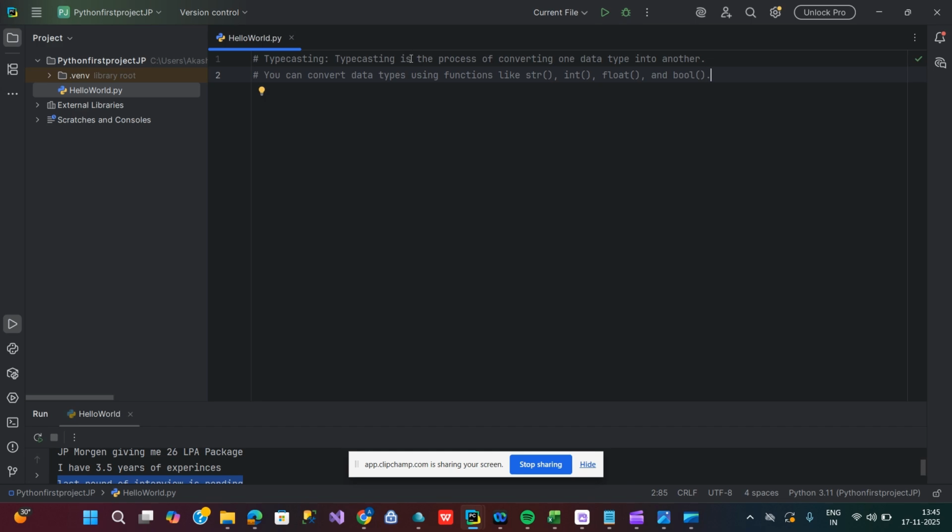Today we are going to learn about one of the topics in Python, which is typecasting. Typecasting is the process of converting one data type into another. We have four main data types that we have learned: string, integer, float, and boolean.